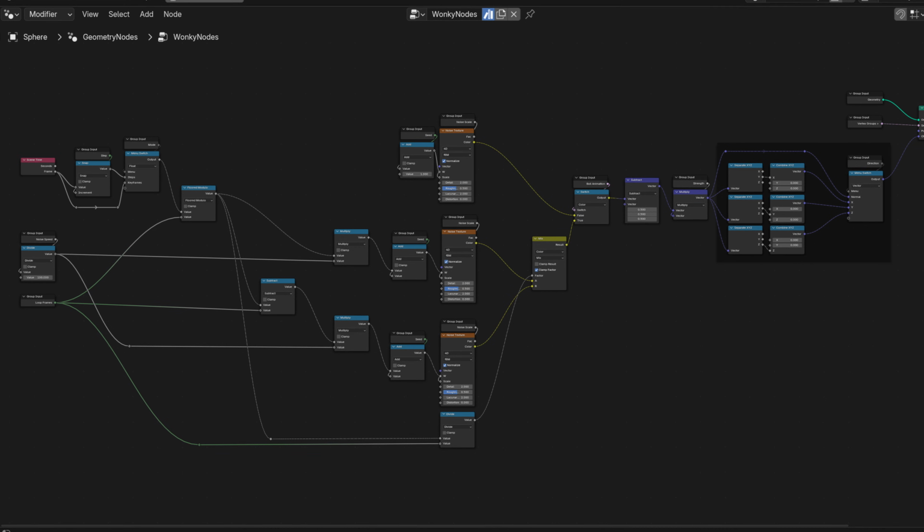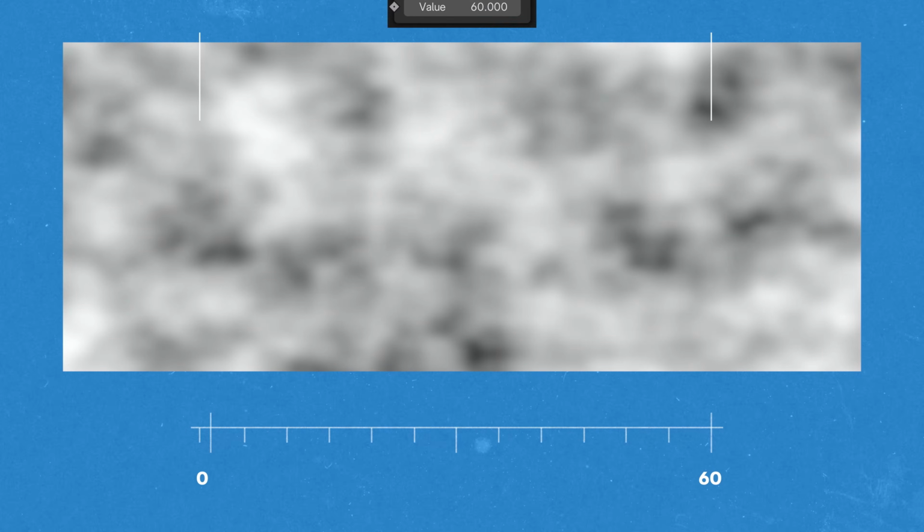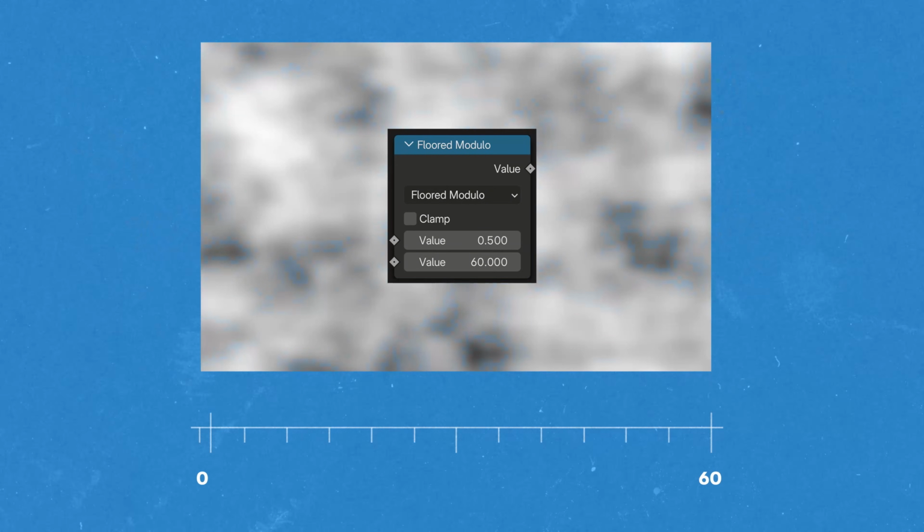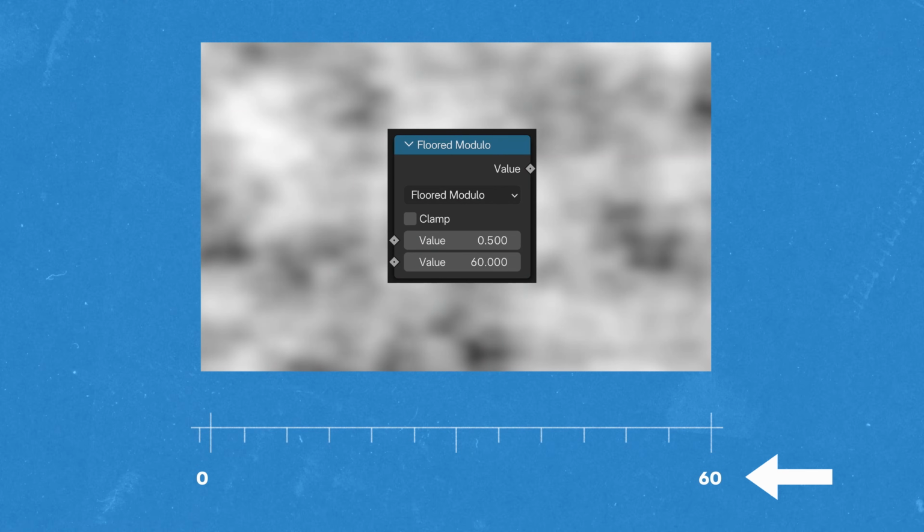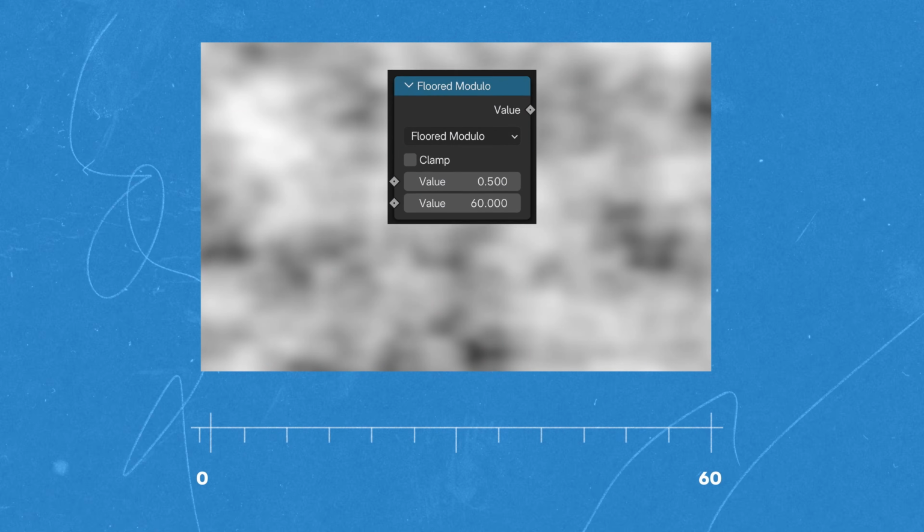It's a bit tricky for me to visualize, but think of it like this. We start with a procedural noise texture that, by default, would continue infinitely. To make it loop, we use a floored modular node with our frame count as value. In this case, 60. This ensures that the noise texture starts at frame 0 and resets cleanly at the end of our timeline, instead of cutting off abruptly.